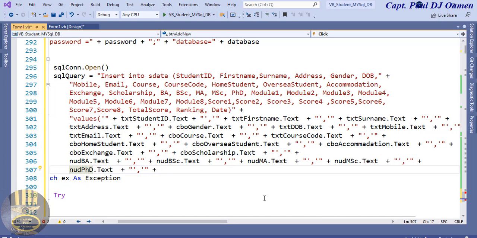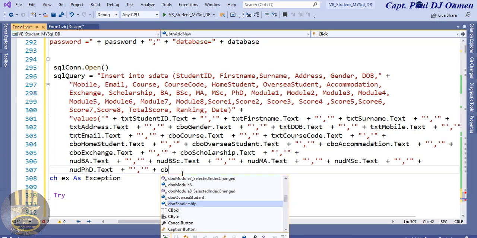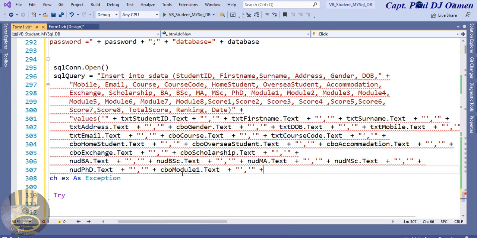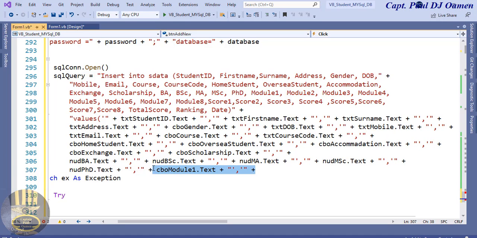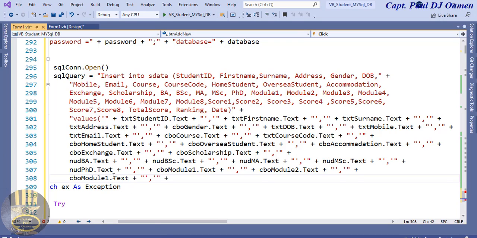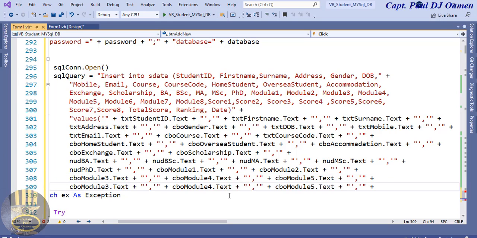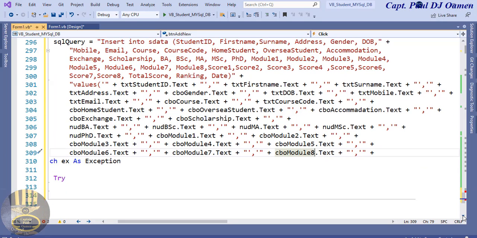I'm almost done. So the next lot is going to be my models. CBO model, model one. That's good. Paste. So in the case of these, I can just copy this. This one is just models. So we change that to two, three, four, five, then we're going to have 6, 7, 8. So modules are taken care of. There, the eight modules are all there now.